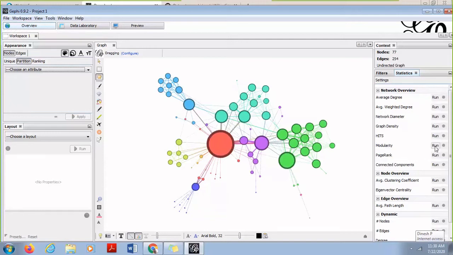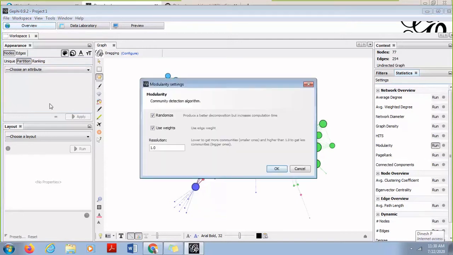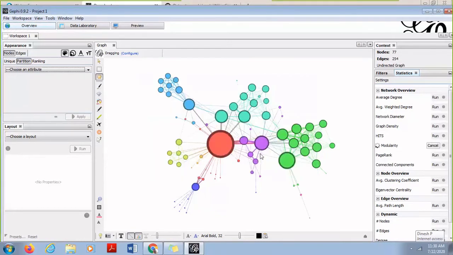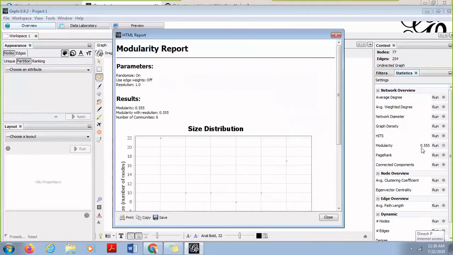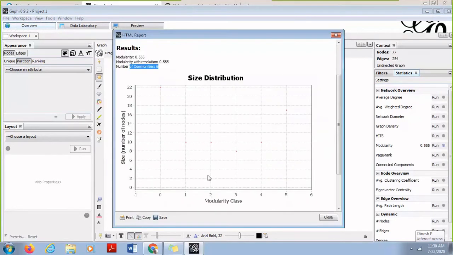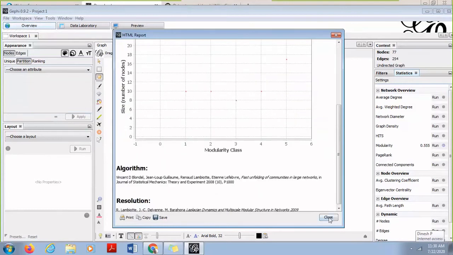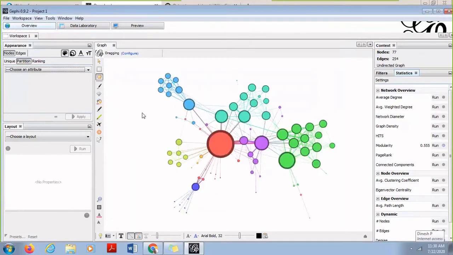So if I say run, it will apply. It will ask for options over here. You either have to use weights or you do not have to. You can select that and then you say OK. When I select OK, I will get a result over here and you will also get a graph generated to that. Over here, you will observe that there are total 6 communities and the graph of the same has been displayed over here. Now from this, I'm not able to identify exactly which communities they are.